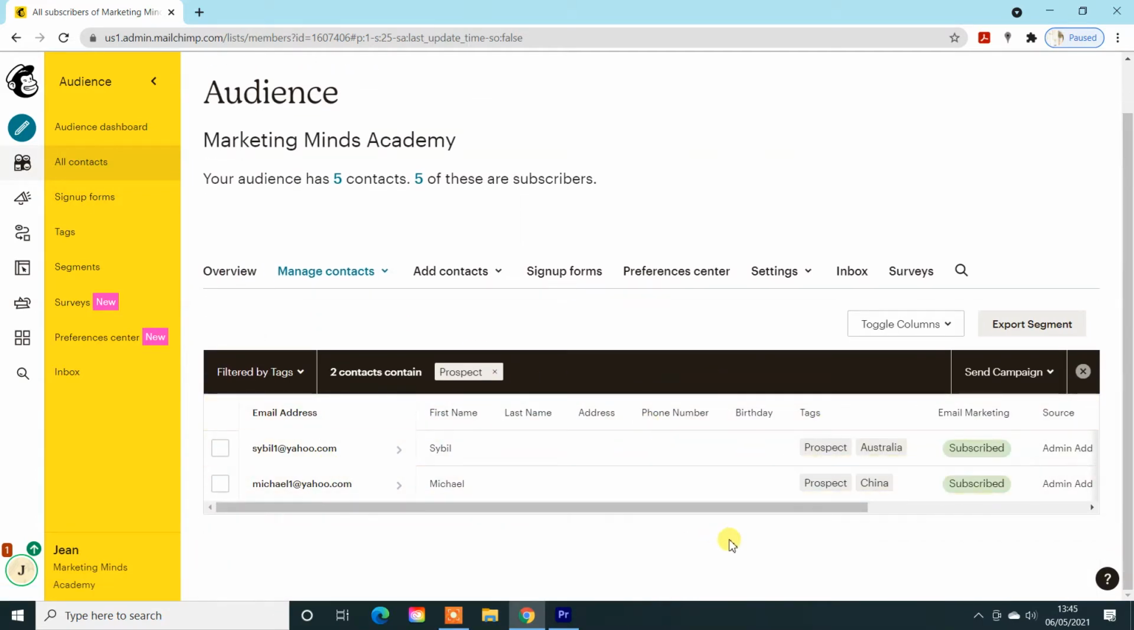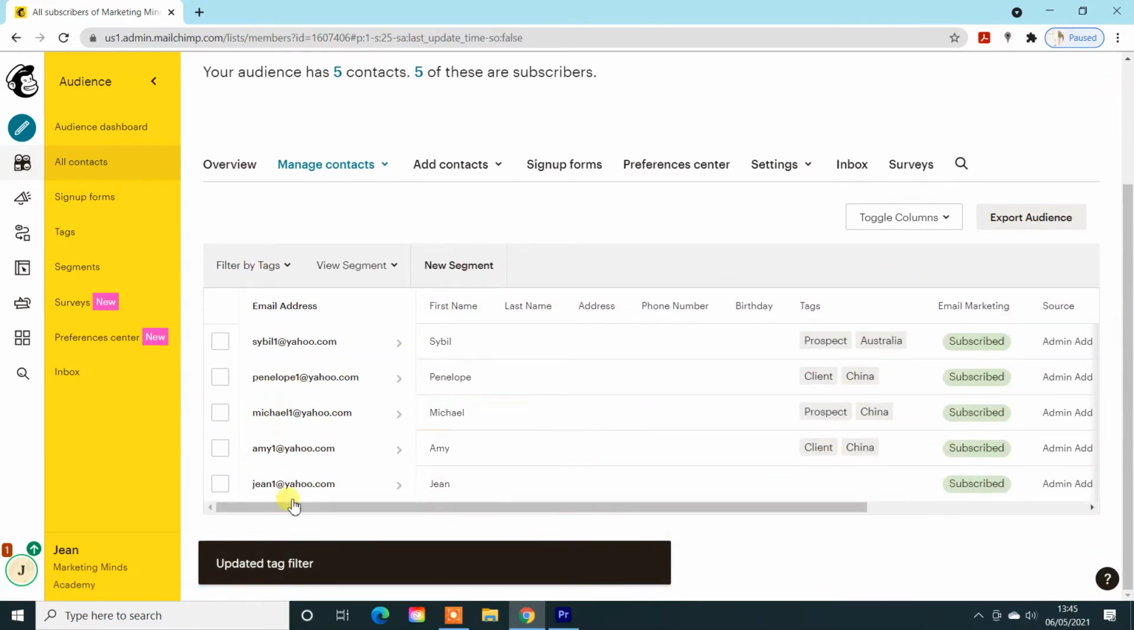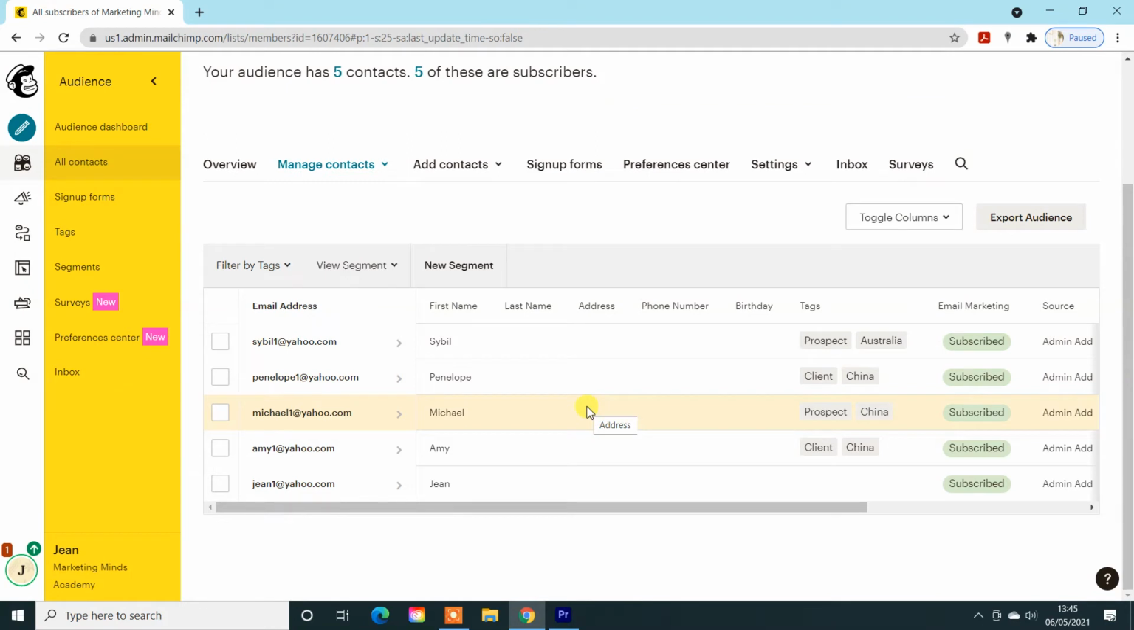And once you've got the filters that you want, you can export that segment and use it outside of Mailchimp. So straight away you can start to see how you can kind of filter your audience using the tags that you're putting into the system.